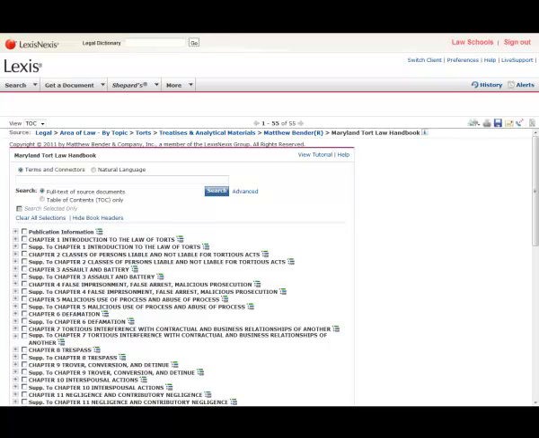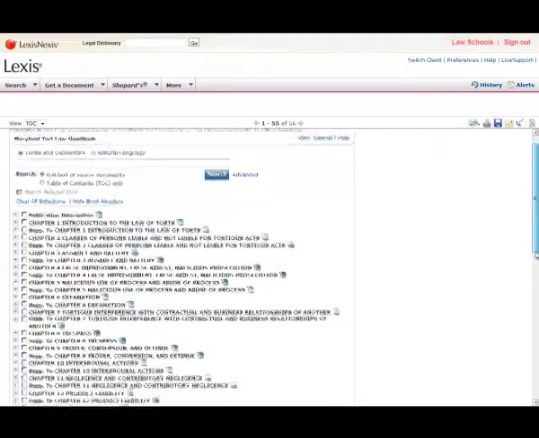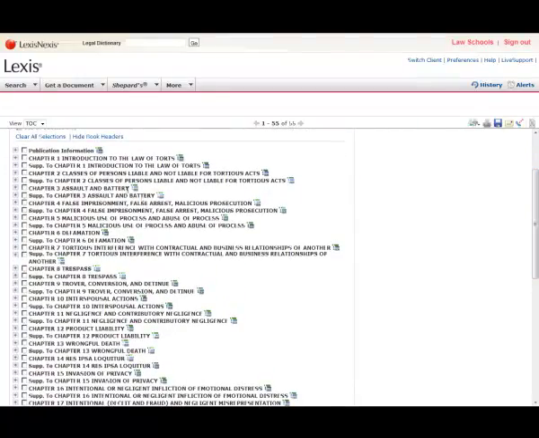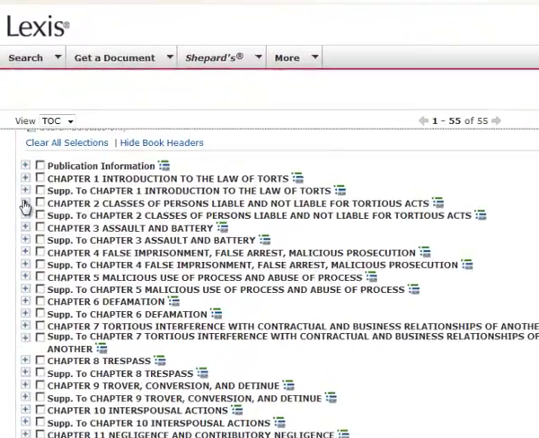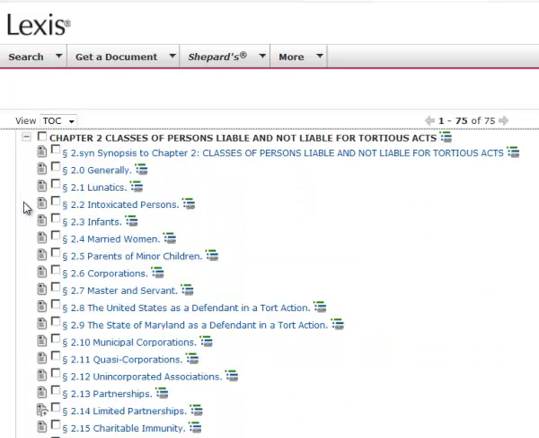Let's go back to the Maryland Tort Law Handbook, which is also available on Lexis. Chapter 2 talks about people who may or may not be liable for their tortious acts. Here's another use for tables of contents. You can get a quick handle on the type of language you may be dealing with, and a lot of legal materials are still written in an old-fashioned style.